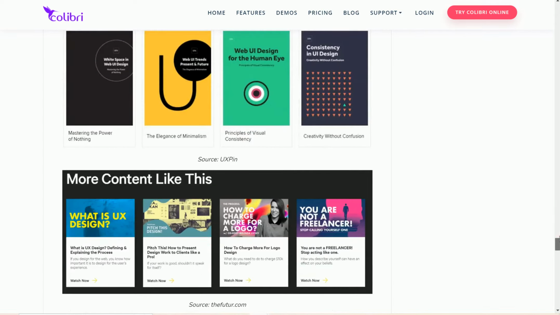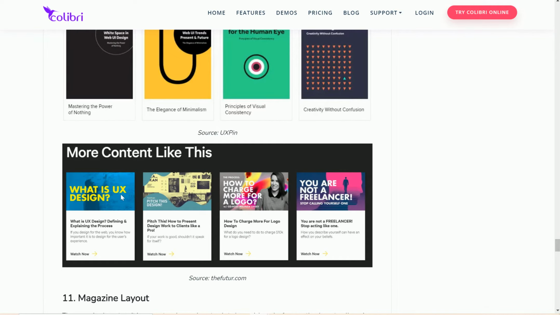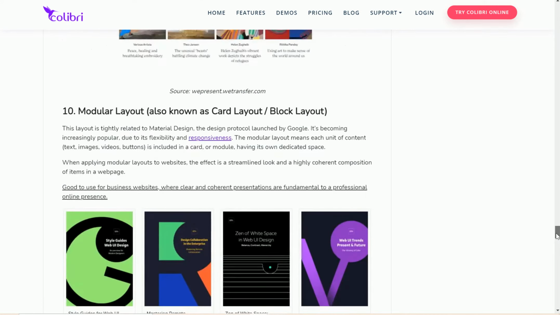Meron bang example? Okay. So, here is an example. So, these cards show different messages, pero nasa iisang space pa rin sila, di ba? Equal space pa rin sila. So, using this layout, nadi-display mo yung iba't ibang areas or iba't ibang messages ng website mo into a balanced representation using cards, okay, or using modules.